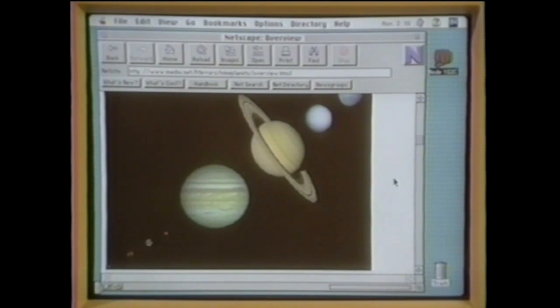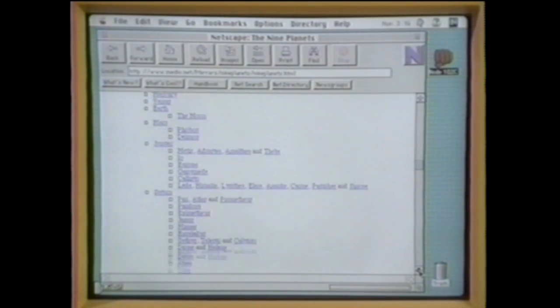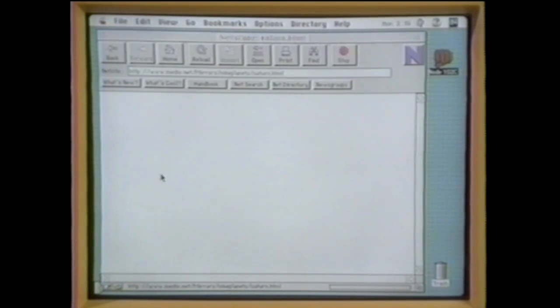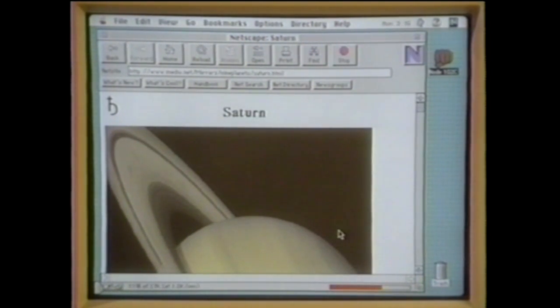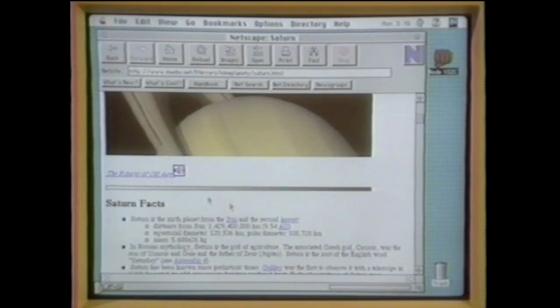Now, let's get some more detail about each planet. We'll back up one page and let me see here. How about Saturn? I'll just click on the word Saturn and check this out. It's a great graphic there too. And what's this? There's a little speaker inside of a blue box. I wonder what happens when I click on that. Let's try it.